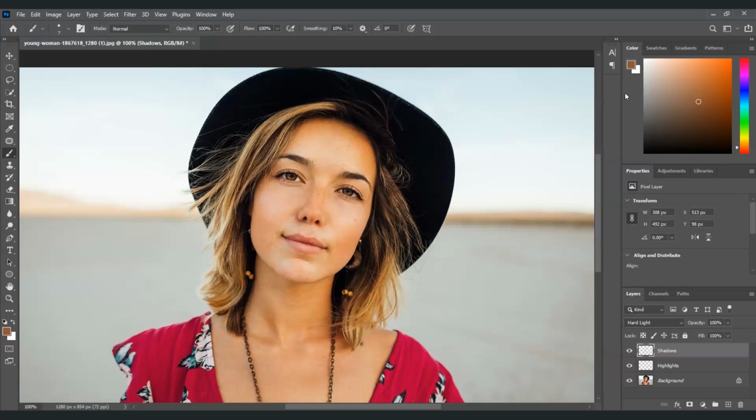Now we have already applied the contour on this woman's face. Now we're going to see the before and after. So this one is the before, and this is the after. And that is how to apply contour for facial features in Photoshop.